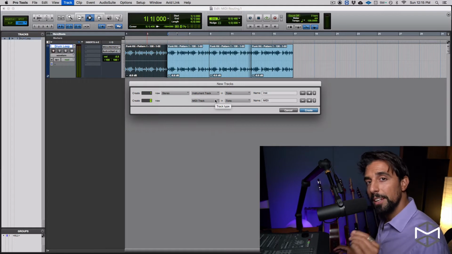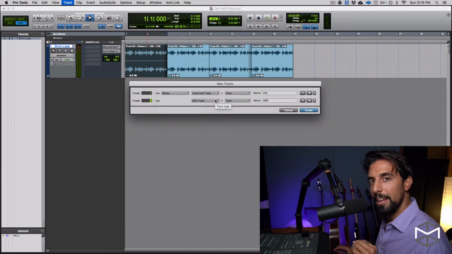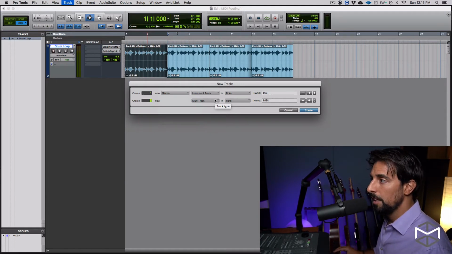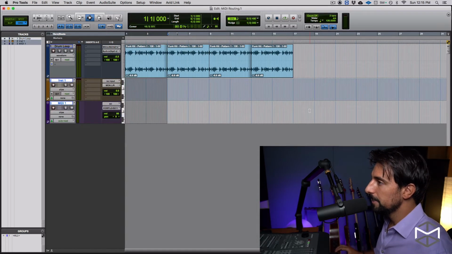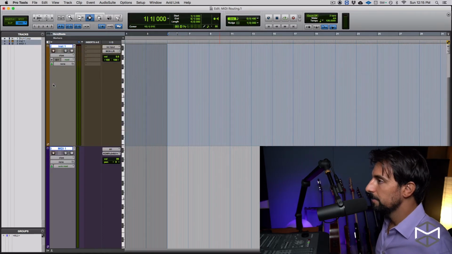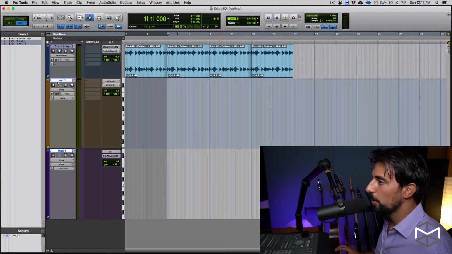This should give you a hint of what you can do with MIDI and the differences between the two. I'm going to go ahead and click create. And there we have it. So these two are our MIDI and our instrument track. Now I'm going to let you see one thing specifically.